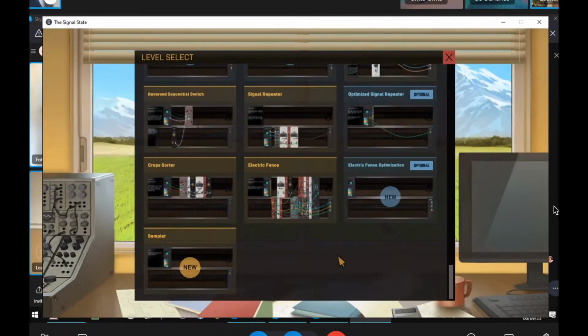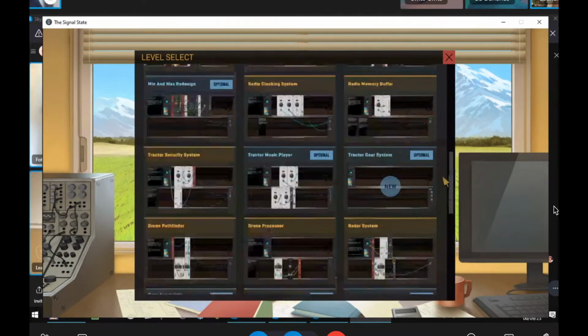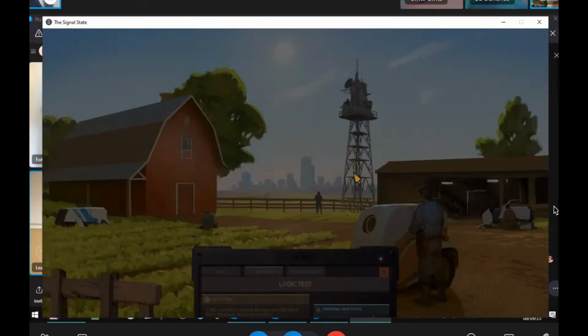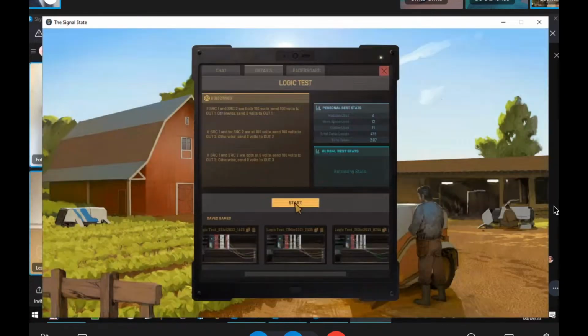I bet I know what the next one is. It's going to be an OR gate, I suppose. So you have to put two VCAs in parallel and use a summation module. Sum module. It's called logic test.